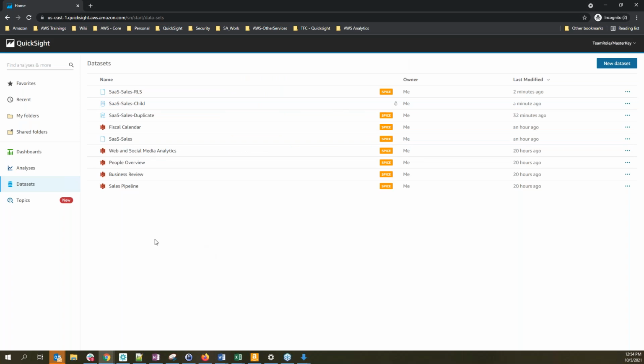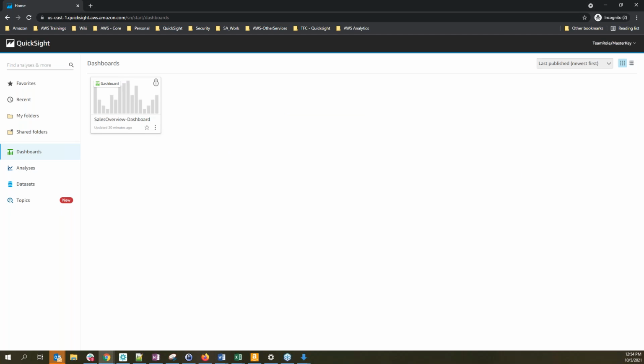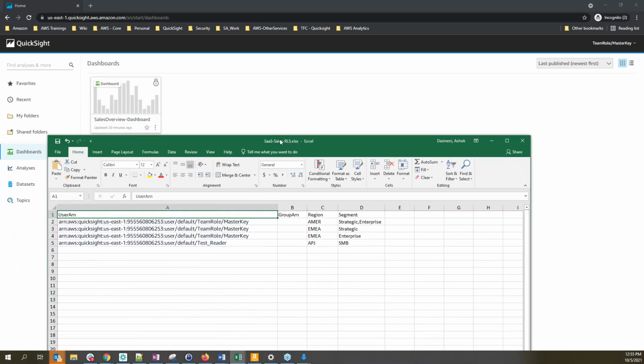Okay, now let's validate on the dashboards. Go to the dashboards here, and let me open the row level security file for reference too. Just give me a minute, please. Okay, this is just for reference.